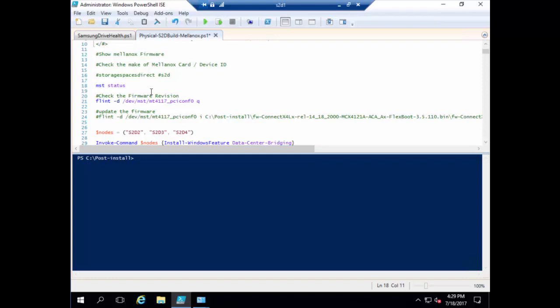And one of the things I always like to do before we get started with the build like this, because there's a lot of networking components and there's a lot of things that have to go in behind the scenes to build this out properly, is I want to check the firmware versions of my NICs, okay?